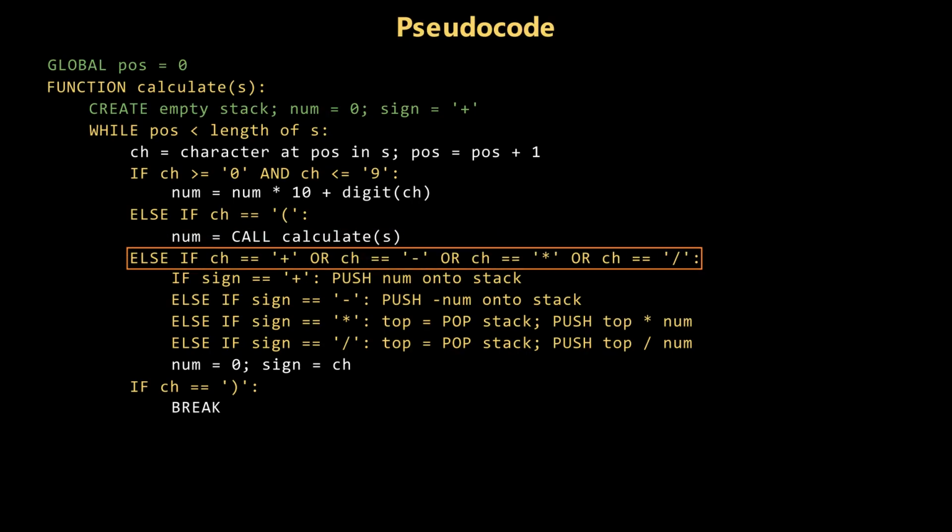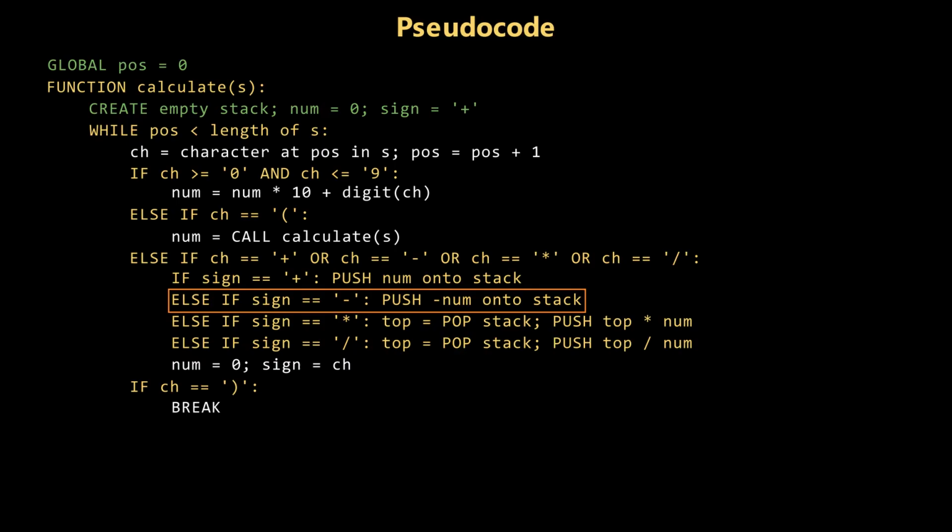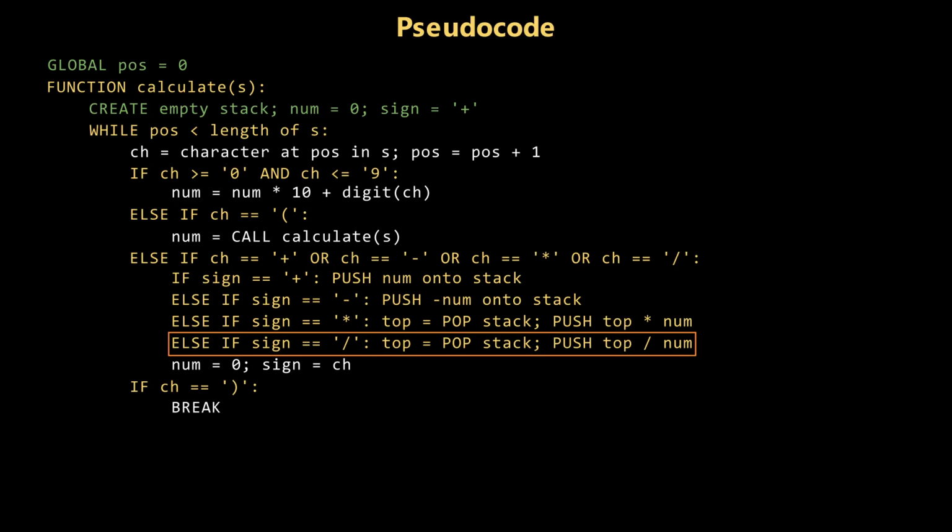If ch is an operator, commit number using the previous sign. When sign is plus, push number as a positive stack term. When sign is minus, push the negated value. When sign is multiply, pop the top and push the product. When sign is divide, pop the top and push the truncated quotient. Reset number to 0 and store the new operator in sign.